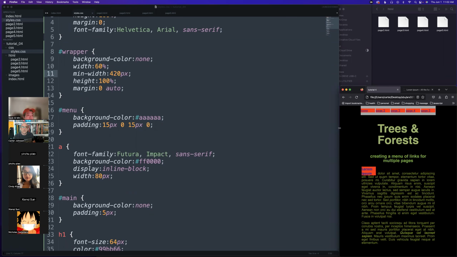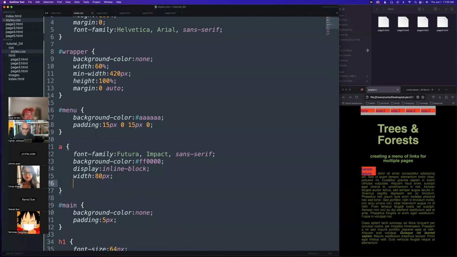Okay, let's also center that text inside the block. Okay. Awesome. Now, I see another problem here.